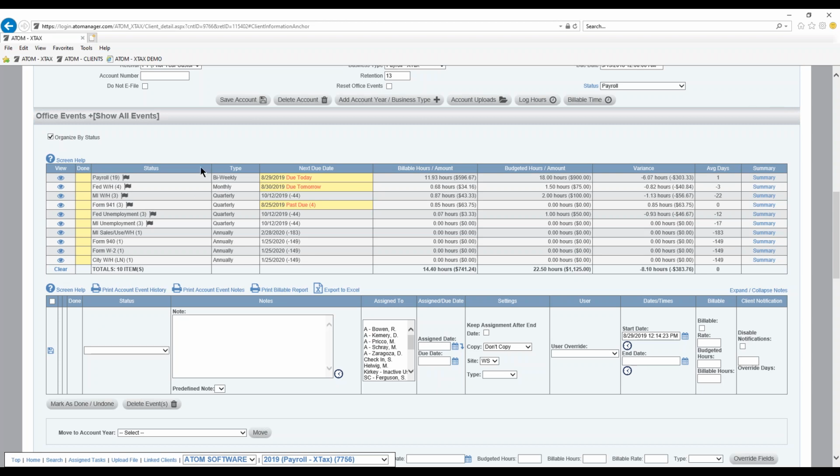To begin with, if it's not done, if not every event is closed out, then this will be highlighted in yellow here. The status is going to tell me the status. Then in the parentheses, it's going to tell me how many. So I've had 19 payroll events. This flag indicates that I have a note somewhere in one of those events, and it's going to tell me my event type, whether it's biweekly, monthly, quarterly, so I can group them.